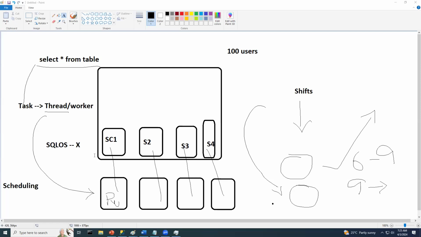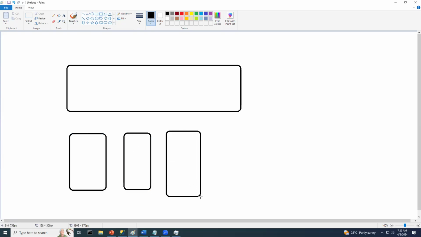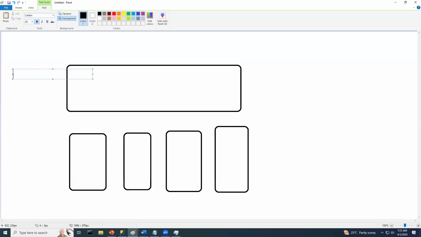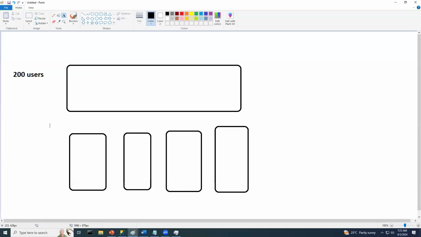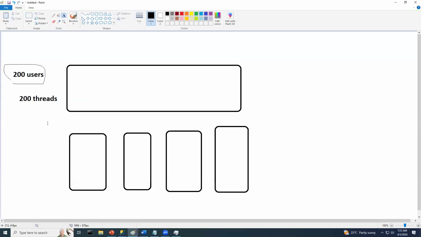Now, going back to our question. Let's say we don't have a SQL operating system. What will happen? Consider this is your SQL Server process, and you have multiple CPUs. Let's say 200 users are connected, executing 200 different tasks. In a multi-user system, you can have any number of users connected. These 200 tasks will be processed by 200 parallel threads at the same time.